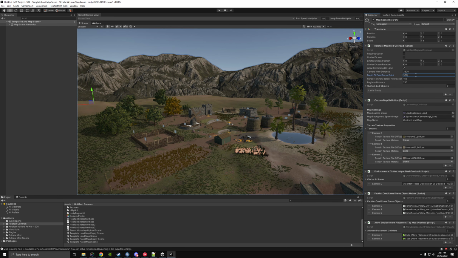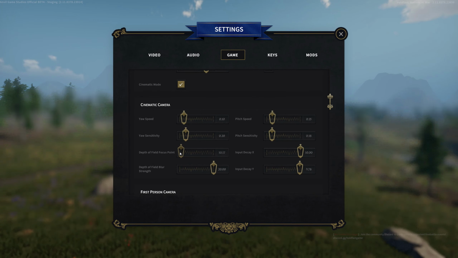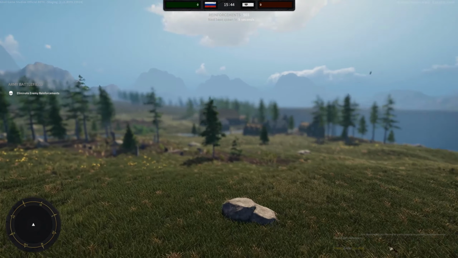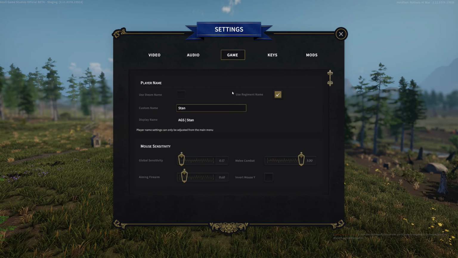Depth Of Field Focus Point sets the value for the camera settings in-game per map. You can fine-tune this setting by loading your map in-game, clicking on settings, enabling cinematic mode, and changing the slider to a value that best represents the scale of your map. Only the background should get a slight blur.